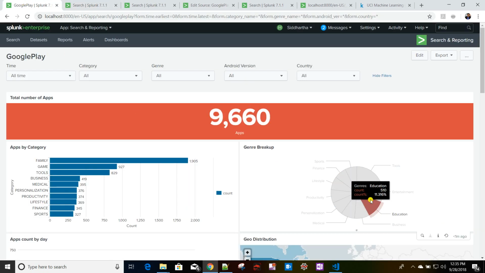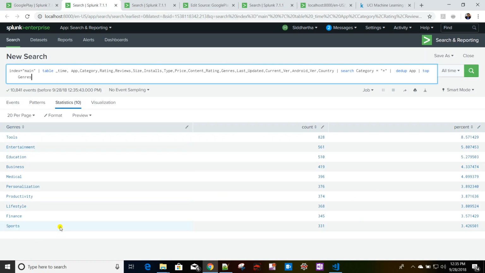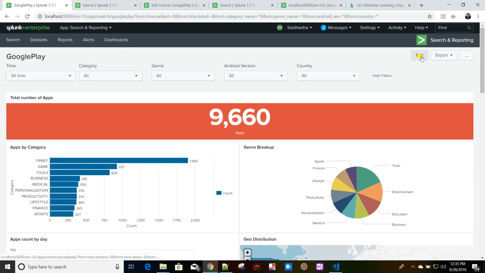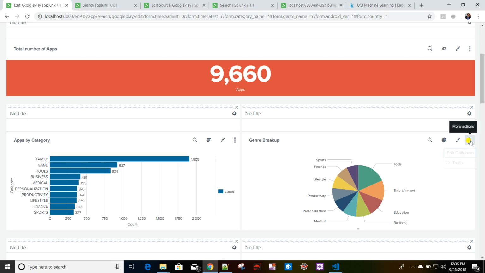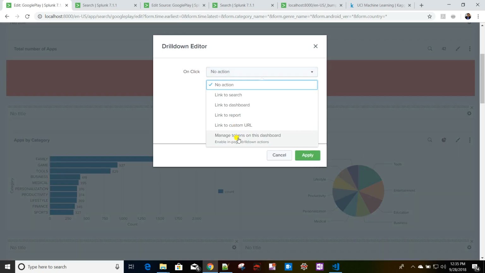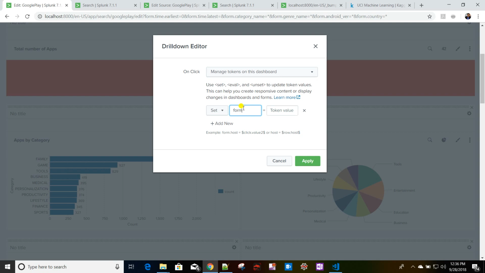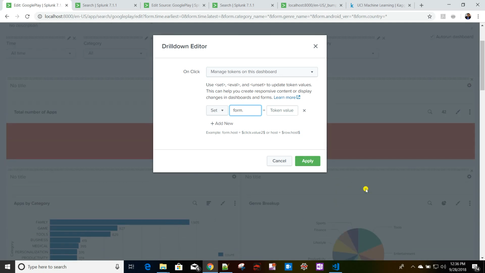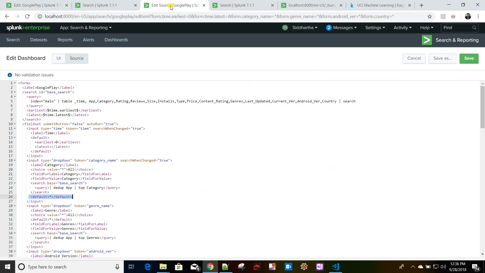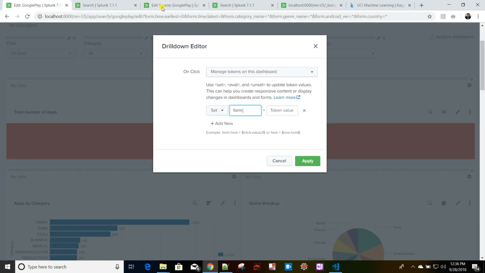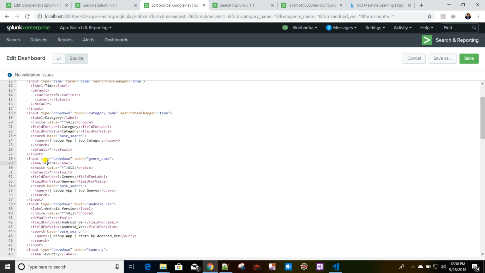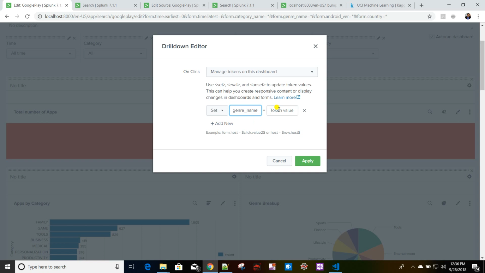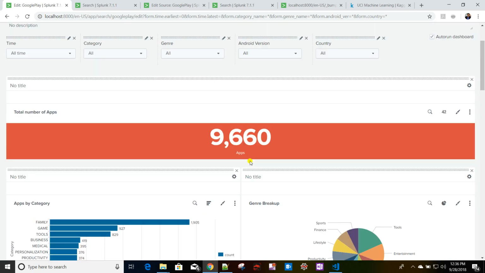for the pie chart we want to drill down with different genres, right? And the genre is the first column itself, so we'll use the same click dot value. We'll click on edit, drill down, manage tokens, form dot. Now what token will we set? We'll set the token for that drop down. For genre, the token name is genre underscore name. So I'll set up this token, click dot value again, apply.